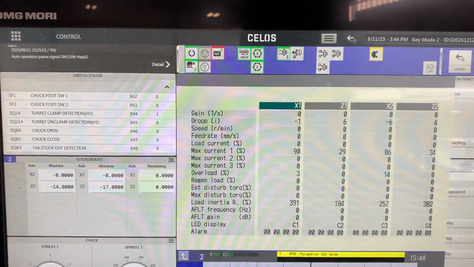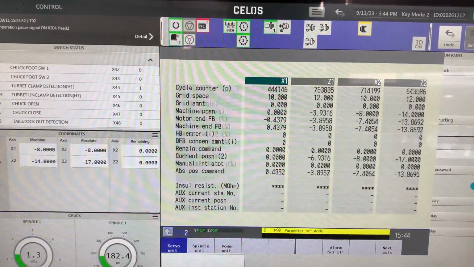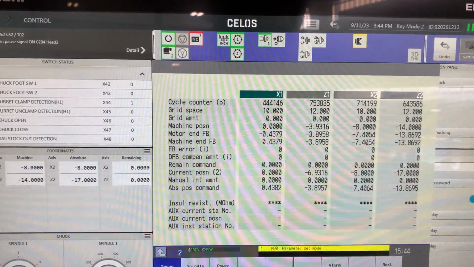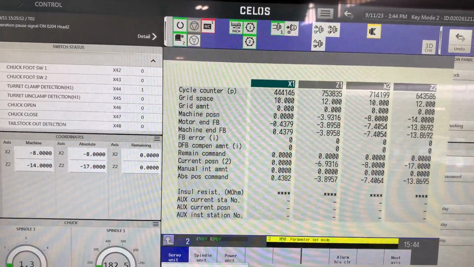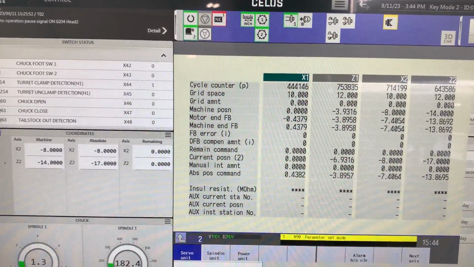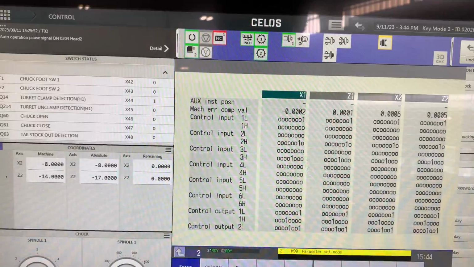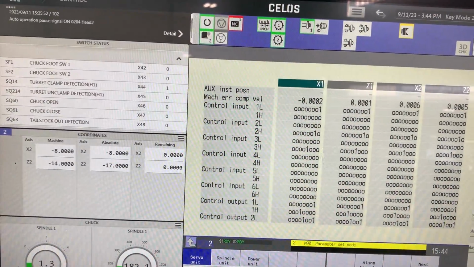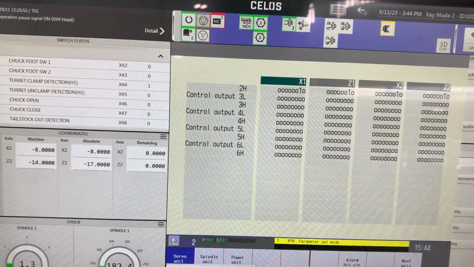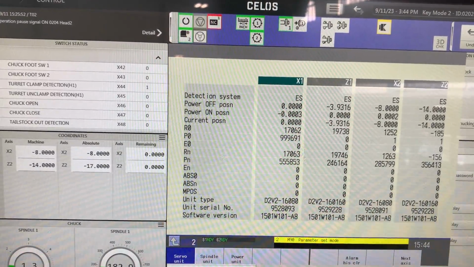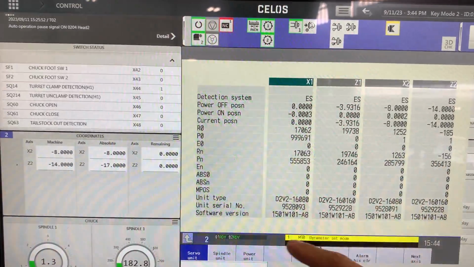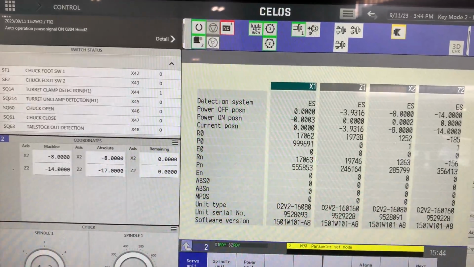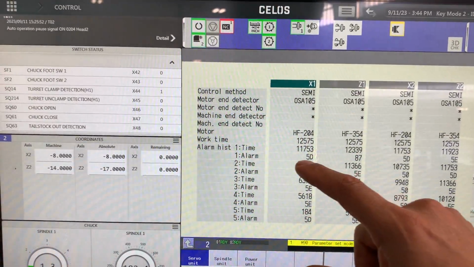Let's check the servo diagnosis and page down. We have more details right here, and you have some controls, input output, that are given by manual. And we have some diagnostics here.